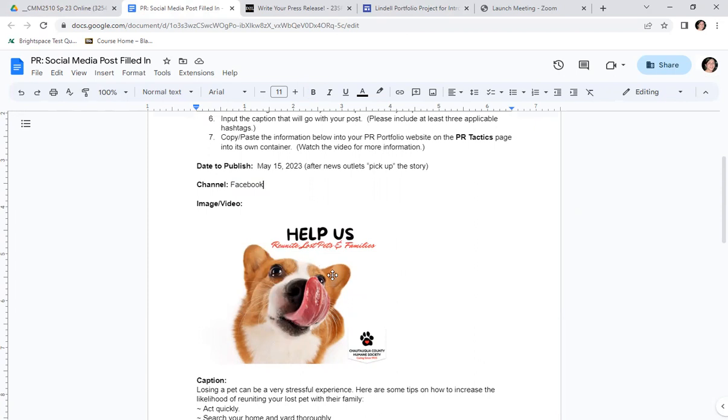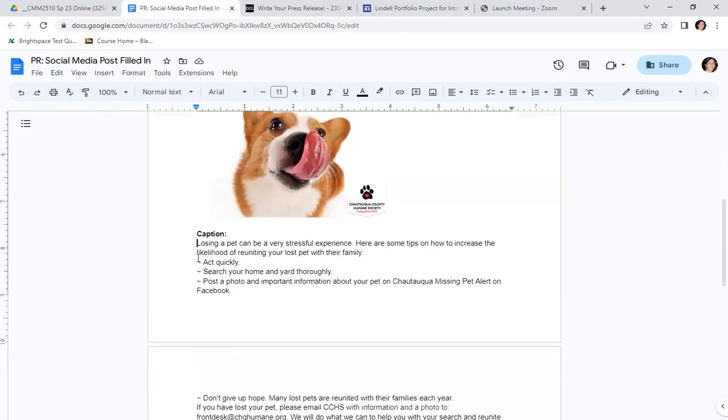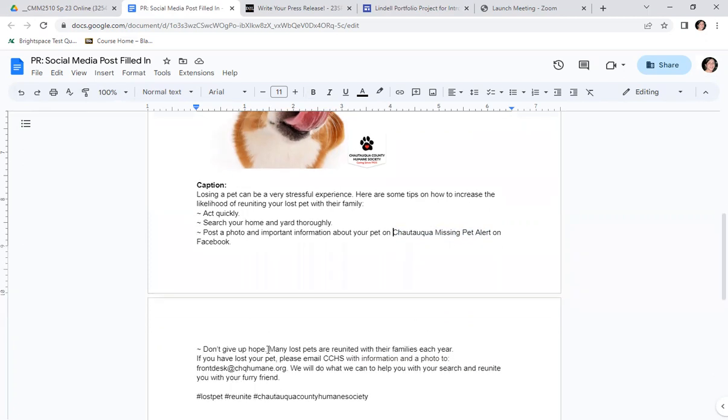This is the same content we used before. And I created a caption that says, "Losing a pet can be a very stressful experience. Here are some tips on how to increase the likelihood of reuniting your pet with your family. Act quickly, search your home and yard thoroughly, and post a photo and important information about your pet on Chautauqua Missing Pet Alert on Facebook." And obviously, when I post that on Facebook, I would tag Chautauqua Missing Pet Alert within that post, as well as "Don't give up hope.